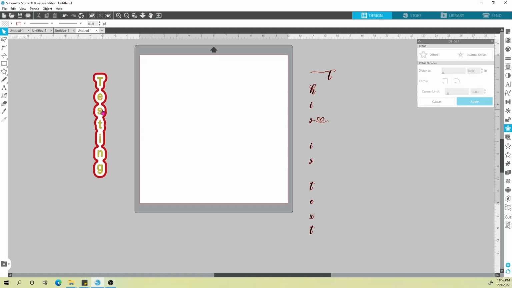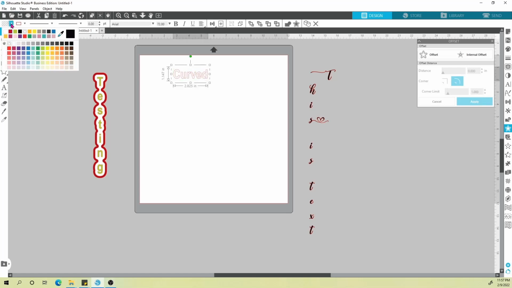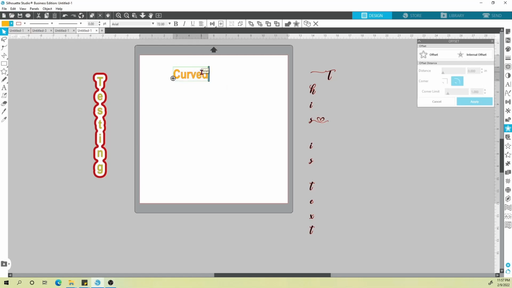Right. And let's get into what most people have been asking me about, which is shaping your text to a design. Most commonly, I get requests for rounded text, but designs in general, it works as well. I'm going to write curved because we're going to do curved text. Of course, you can do it with any text that you want. It doesn't have to say curved, of course.